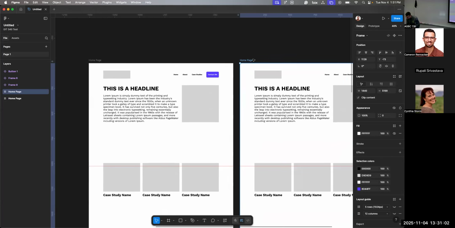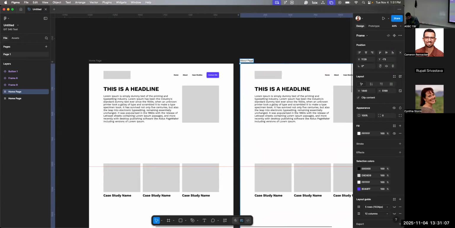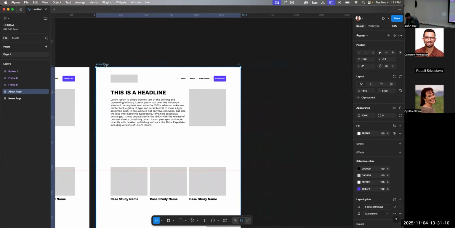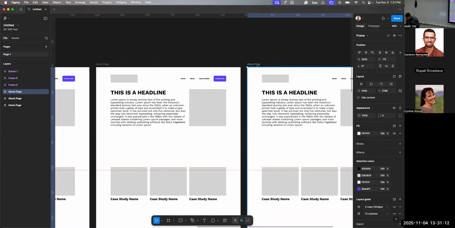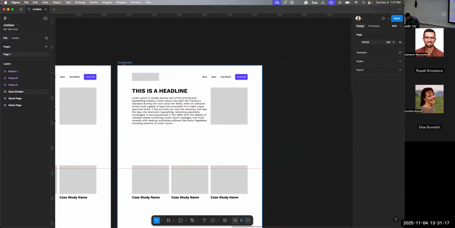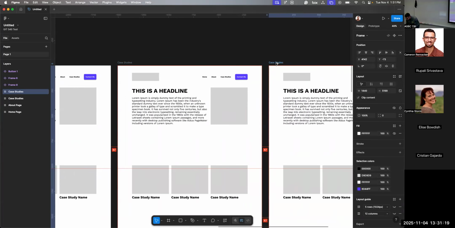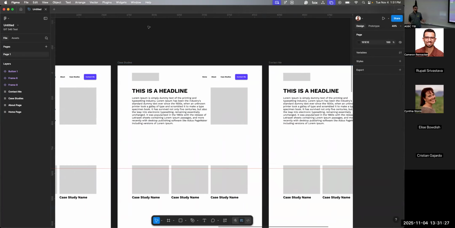You guys should obviously make yours a little bit different. We'll make this the about page. We'll duplicate one more time. Actually, we'll do two more. Case studies. And then we'll also do contacts. You guys will likely have another one or maybe even two in there that will be your individual case study page, right? So just keep an eye out for that.